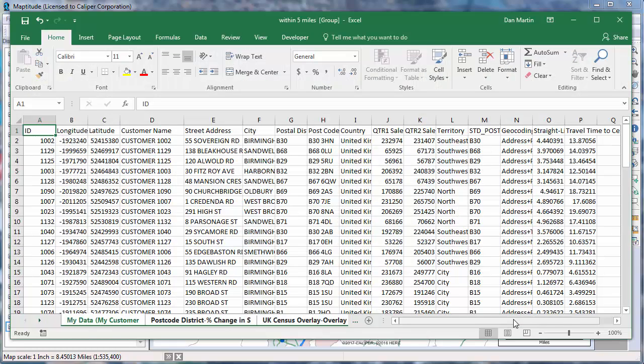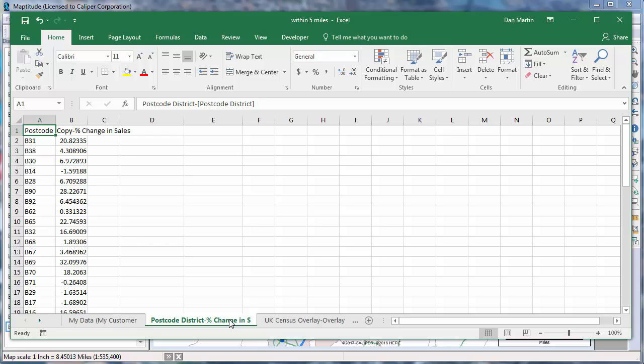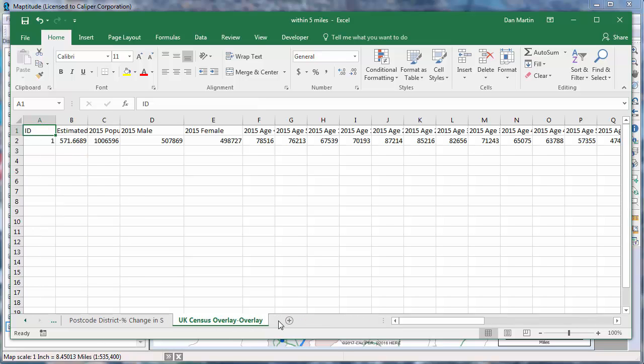Maptitude will create an Excel workbook that will include several sheets of data from my map. This first sheet lists all of the customers that are within the 5-mile radius circle. Notice that it also shows the distance and travel time from the center of the circle. The second sheet is derived from the theme on the postcode district layer and shows the % change in sales for the postcodes located at least partially within that circle. And this last worksheet contains demographic data for the population that lives within the circle, such as the total population and its age breakdown.